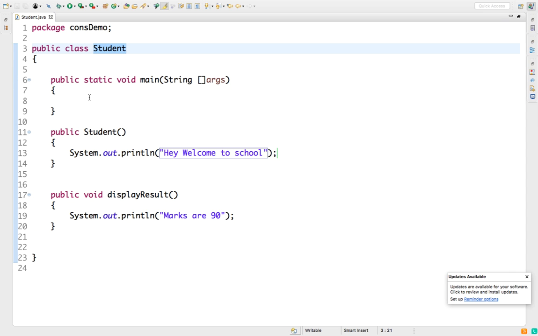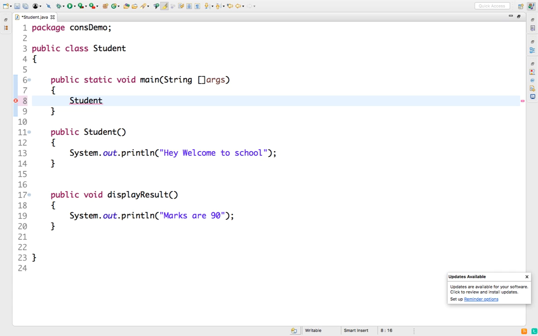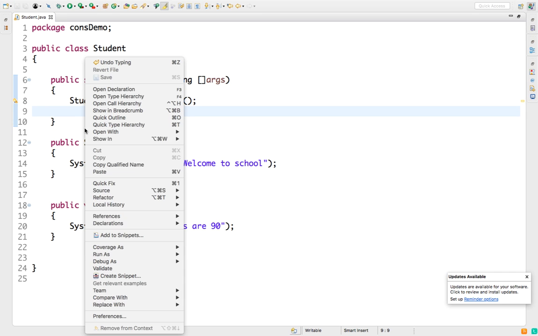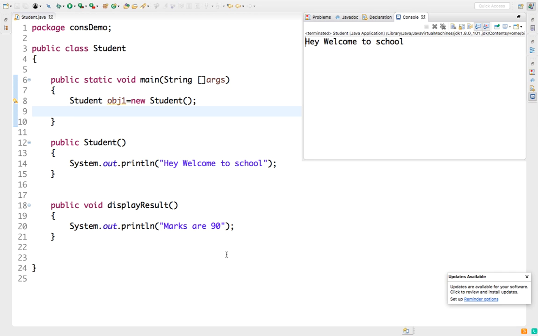Now let me create an object. Guys, if you don't know how to create an object, I recommend you watch my previous videos where we discussed how to create a class, how to create an object, how to call the methods. So this is the syntax: class name, then object name equal to new keyword, and again class name followed by parentheses and semicolon. Now let me run this. I'm not calling the method, I'm just creating the object, and you will see the moment I create the object, my constructor is getting called and says, hey, welcome to the school.